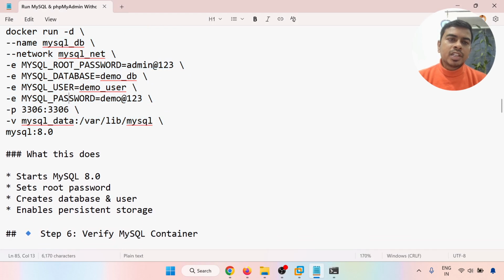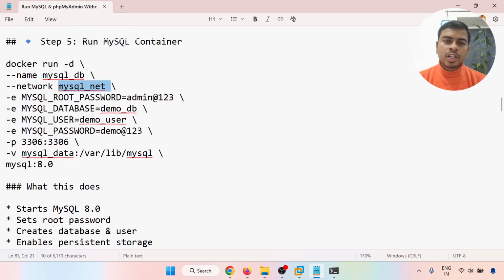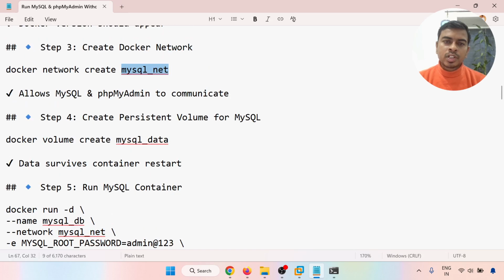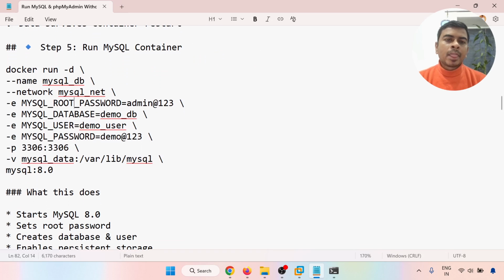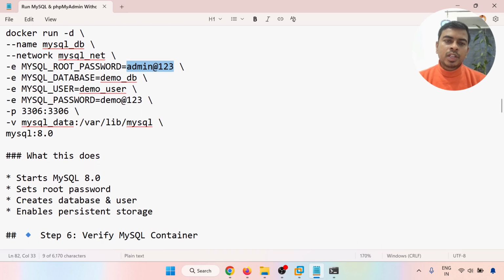Here you can see docker run with -d for the background. The name of the container is mysql_db. We are using the mysql_net network. The root password is admin@123. We are creating one database, demo_db, and one user, demo_user, with MySQL password demo@123. This is the root password, and this is the password for the demo user.